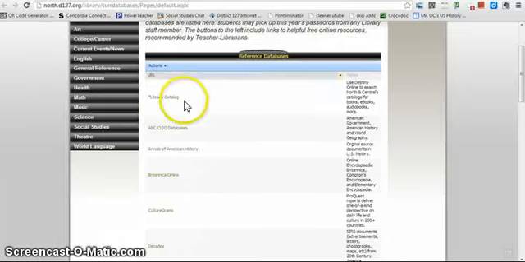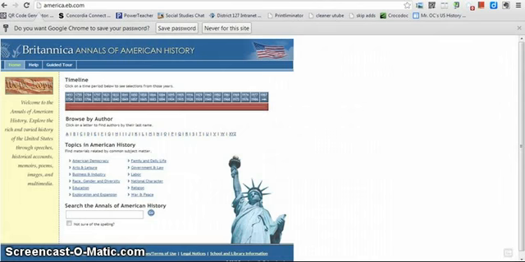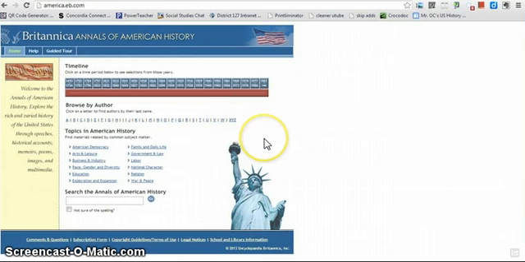Next up, which we also used in our Reconstruction websites, is the Annals of American History. This is a great source to use to find primary and secondary sources. When you go into the Annals of American History, you can see it's broken up by time period. I can also do my searches down here. That's really up to you.